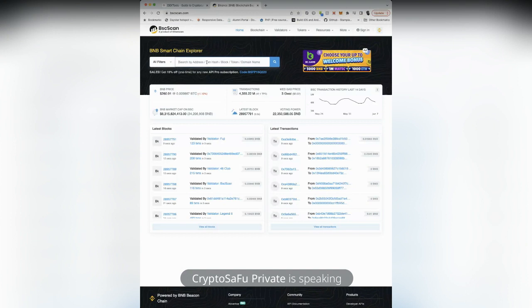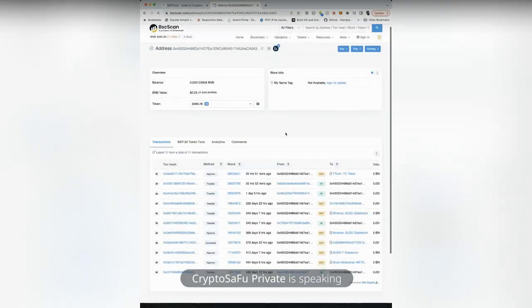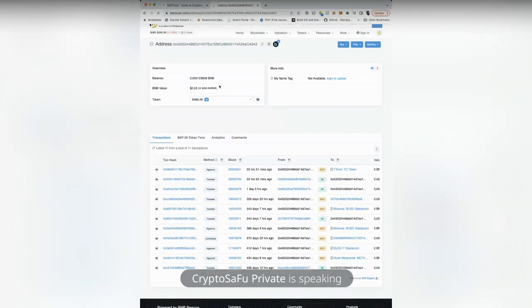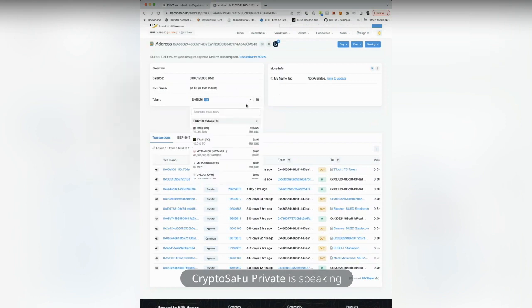This is why crypto is very interesting, because anyone can get to know what is happening on your wallet; it is very transparent in nature. So I'm going to paste this and search for it. On his address, I can see whatever is happening. I can currently see that you have a low BNB value and some tokens you are holding.